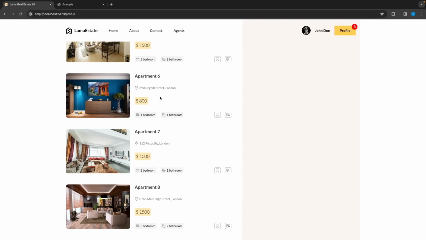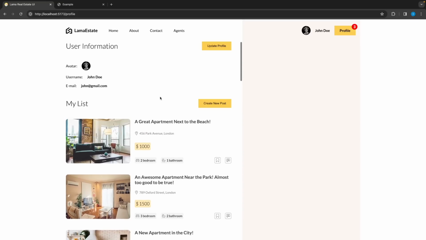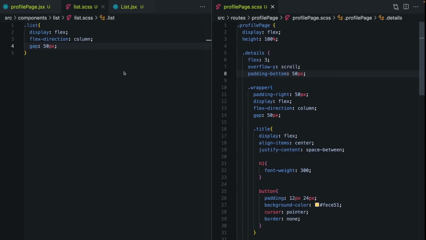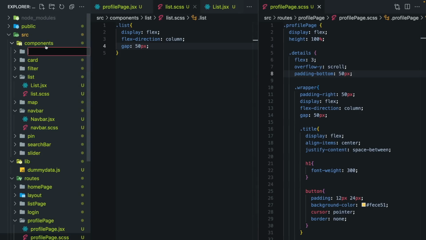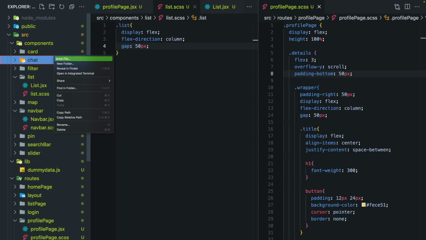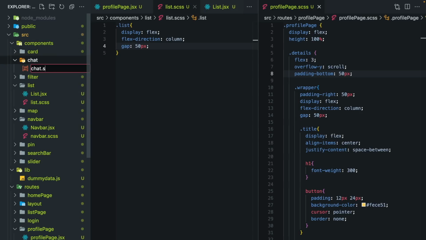Okay, it's much better right now. And what about this chat container? Inside, I'm going to create a new component. Let's open up menu. And I will say chat. Style.